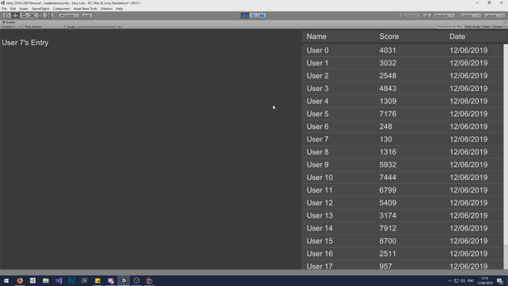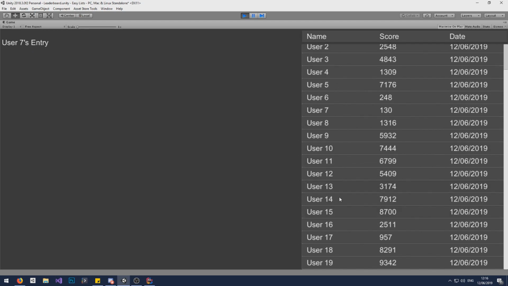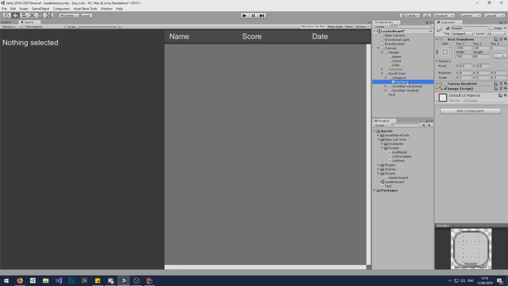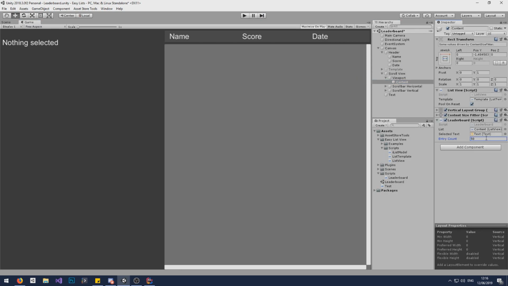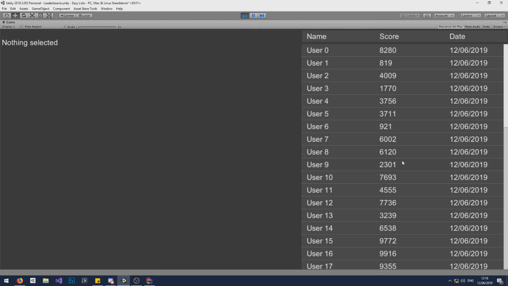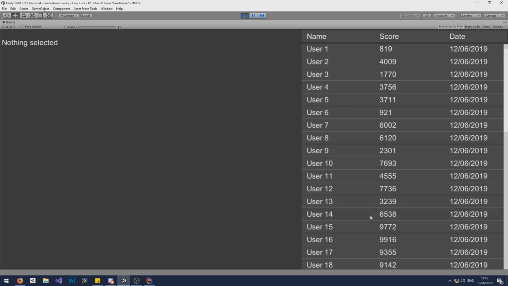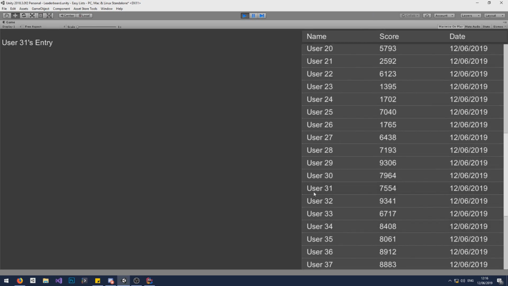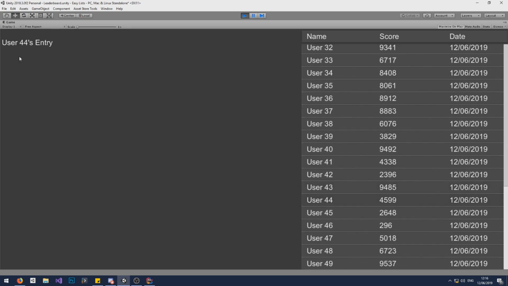So now we can select an item, and as you can see, user 0's entry, user 3's entry, user 7's entry. We can scroll down, user 19's entry, there you go. I'm going to go in and add 50 and show you how, just using the Unity default scroll view, you can scroll through these lists. It's a bit slow because I haven't set up the sensitivity, but you can drag it with your mouse as well. As you can see, we just go on and on. The date's today because that's what it was set to, and we have a random score value and the user. So we select user 31, user 31's entry, user 44, sorry, user 44's entry. There you go.